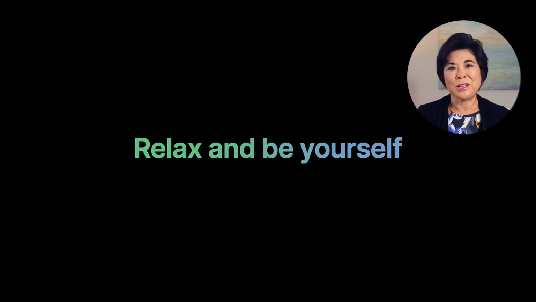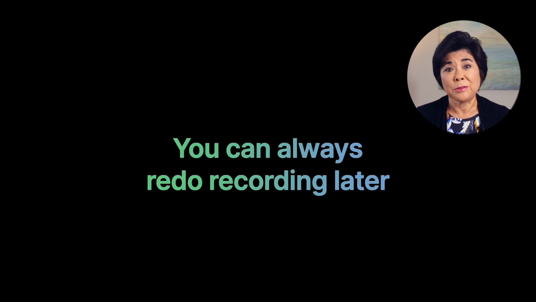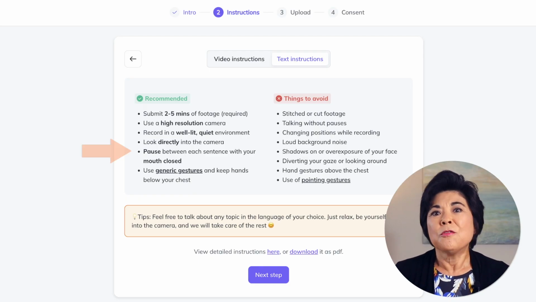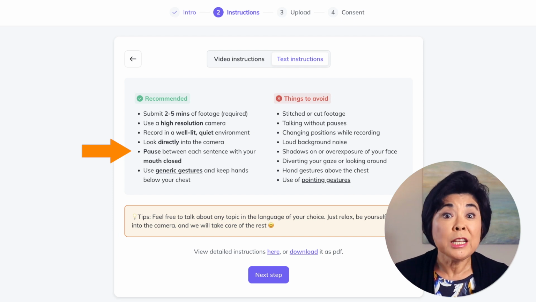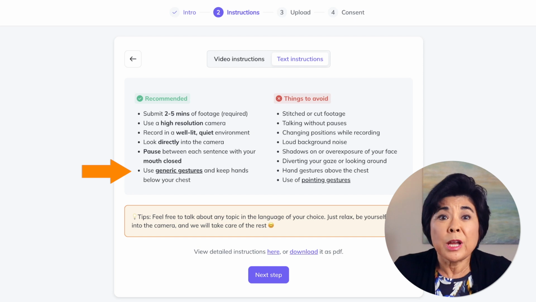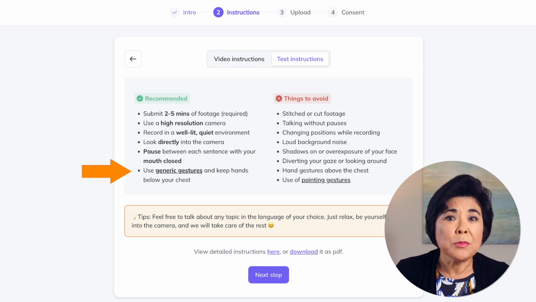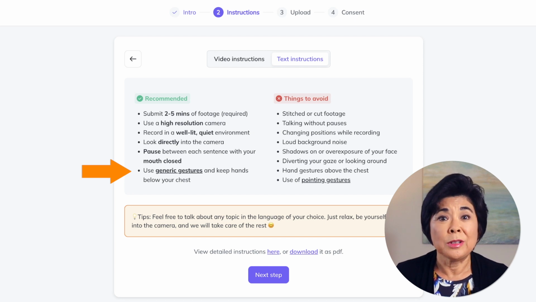Just relax and be yourself. You can talk about any topic in any language. And don't worry about getting it perfect the first time around. You can always redo your recording later. A few important points. For best results, pause between each sentence with your mouth closed. Also, try to use generic gestures and keep your hands below your chest. That helps ensure that your avatar's lip movement and gestures look natural.